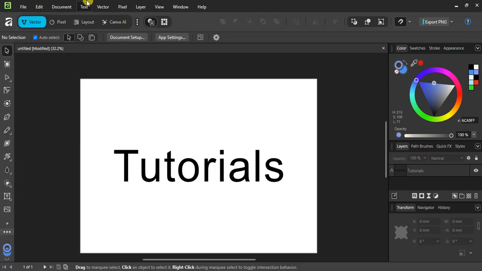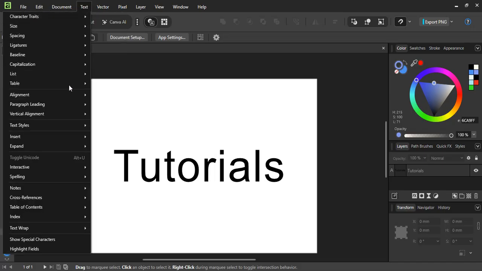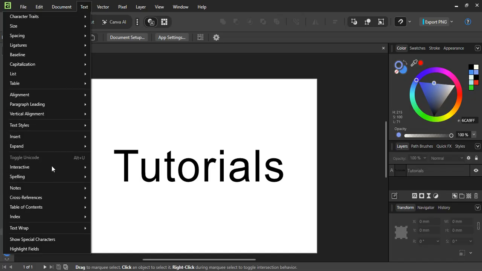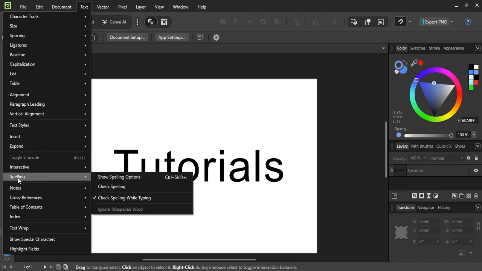This is where Designer keeps most of its type-related tools and settings, from font controls and frame types to advanced typography options. Even if you don't have a text layer selected, you'll still be able to access the spelling controls from here. Inside the Text menu, find the Spelling option.